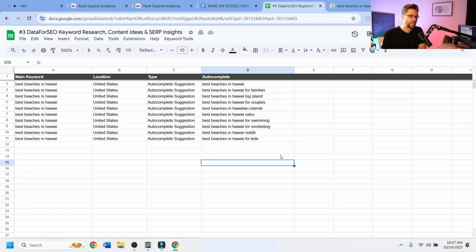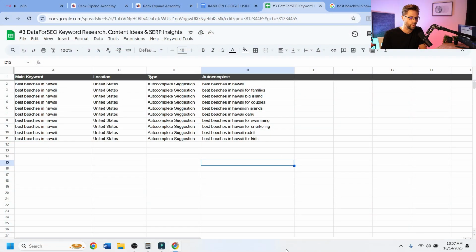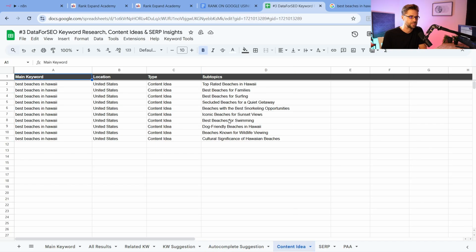So all of a sudden we have all this data, and we're just getting cooking, right? We just started. We have all this data, and whoever has more data to make good decisions is usually the one who's going to win, right? Especially if it happens quickly and fast. We have content ideas. So for blog posts, you might want to consider this based upon the data we just talked about. Top rated beaches in Hawaii, best beaches for families, for surfing, etc.